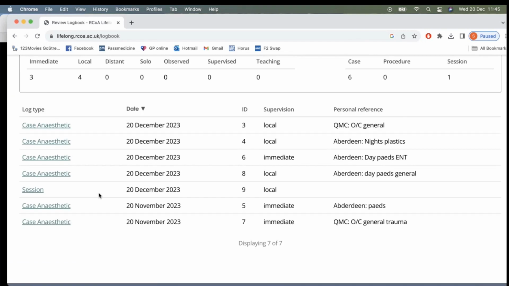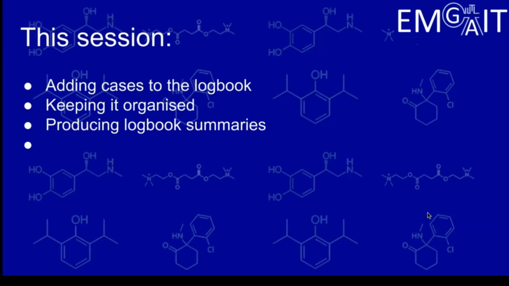And I think that is everything. We've obviously talked about how to add cases, we've talked about keeping it organised, and we've talked about producing logbook summaries. In terms of keeping it organised, it's only going to be as organised as your own system, and you will develop your own system. But I really cannot emphasise enough how much easier it can be to filter and look for cases if you fill in that optional title box as something that is a little bit relevant.